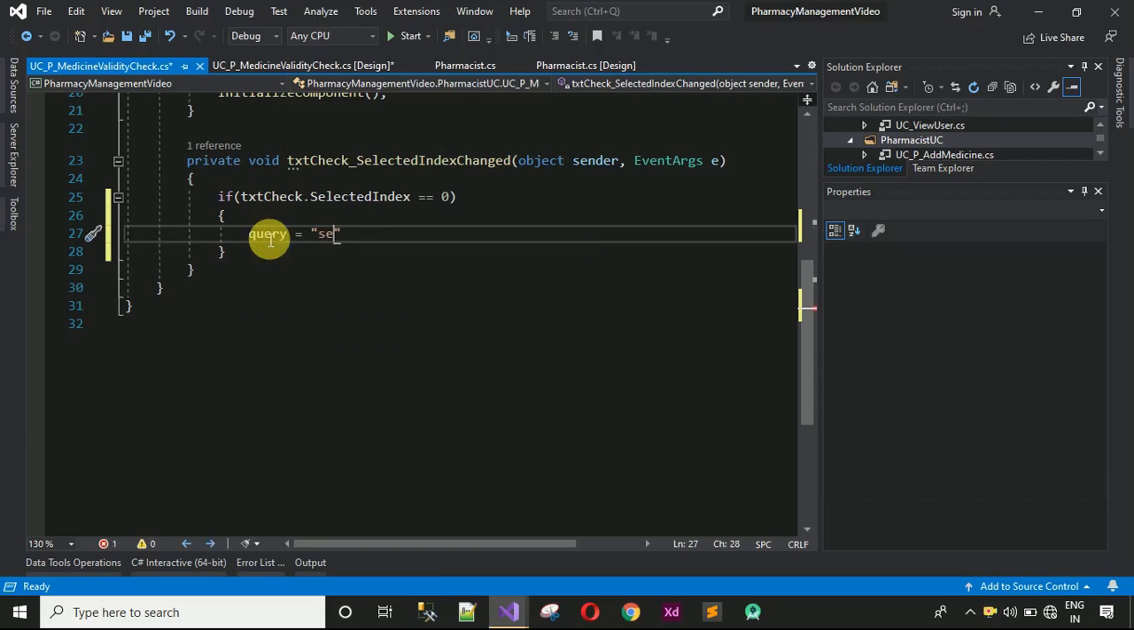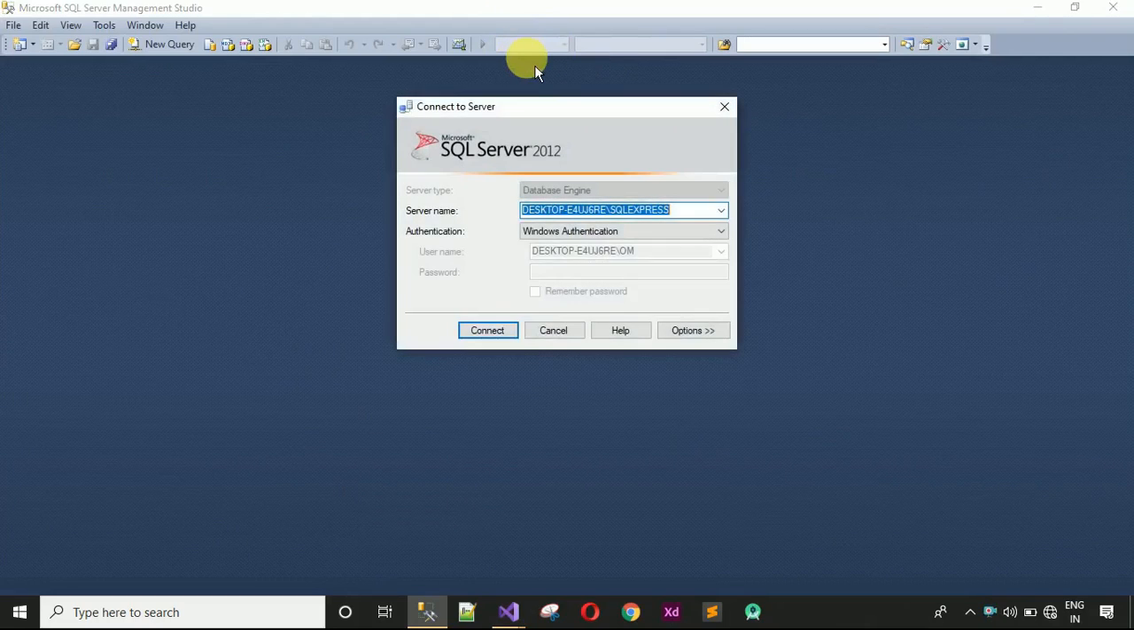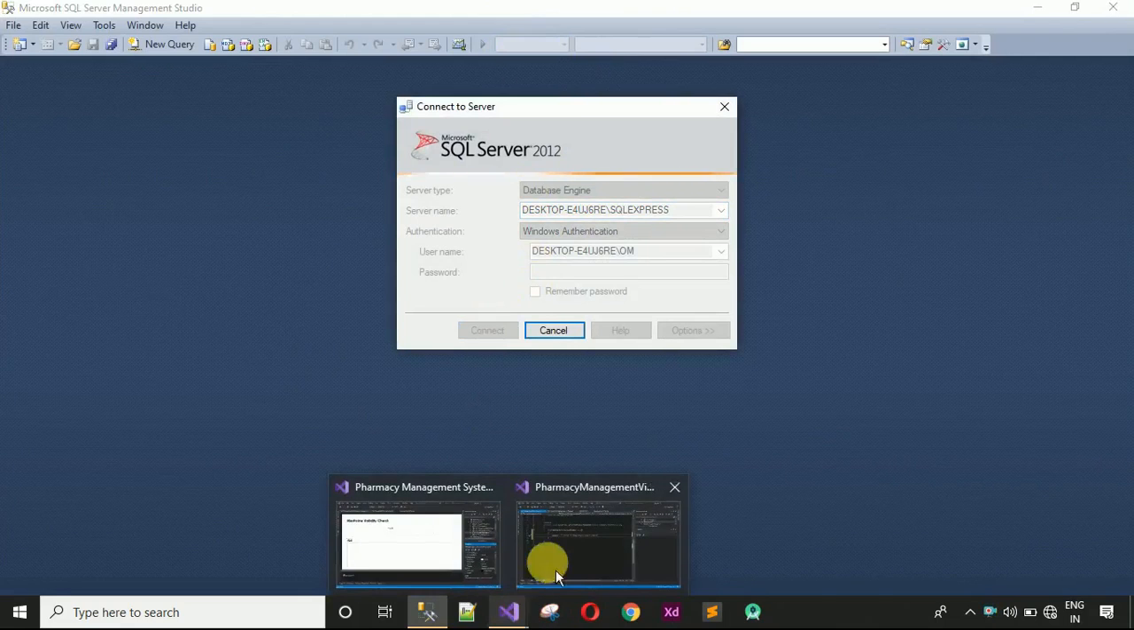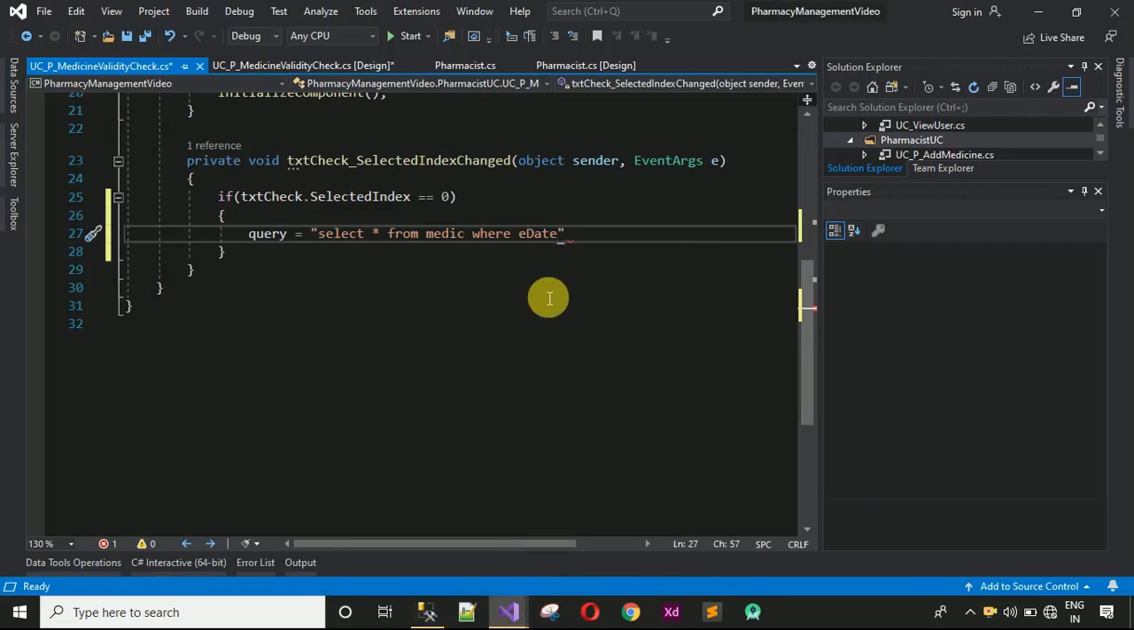Select star from medic where expiry date. Okay, so our database is loading right now. That is Microsoft SQL Server Management Studio. So I'm going to connect this and move back to the coding part. Select star from medic where edate is greater than or equal to what?